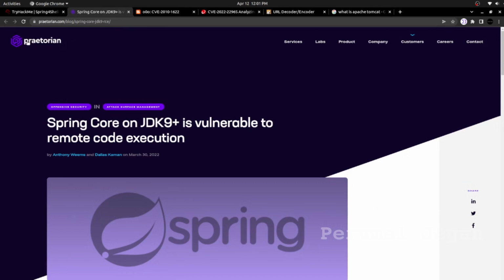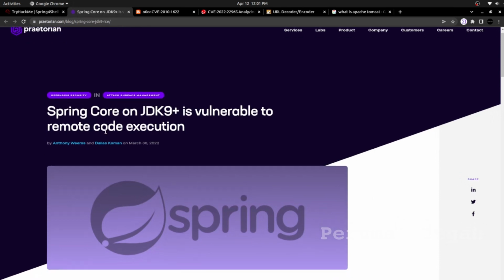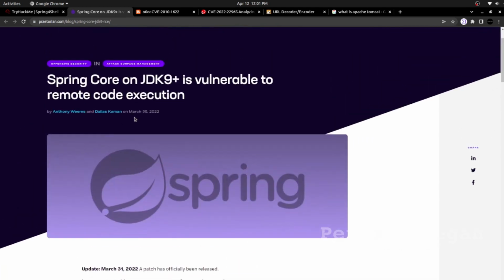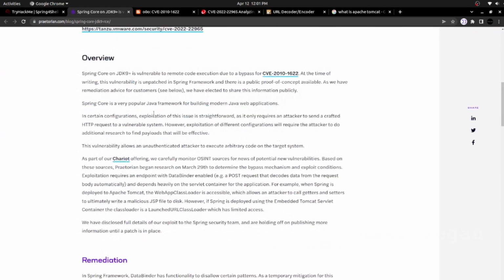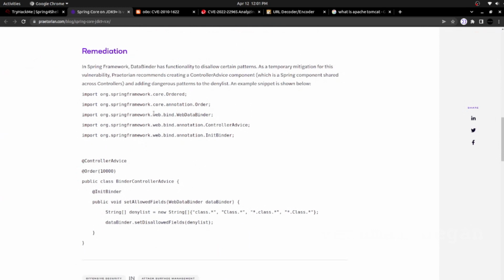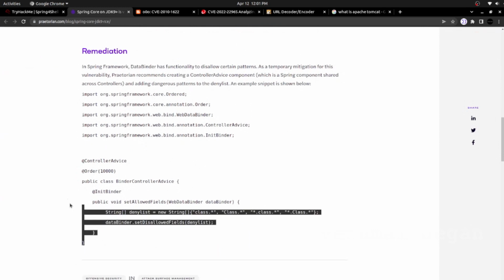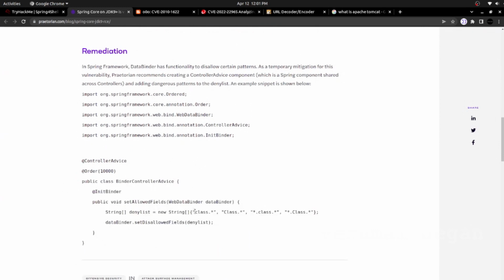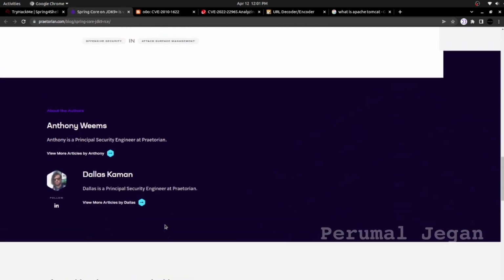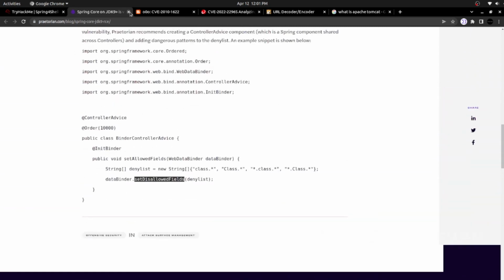The next blog is by Praetorian: Spring Core on JDK 9 plus is vulnerable to remote code execution. This blog was published on March 30th. If I scroll down further, they gave the same sort of code here. Everything is the same content. They're just adding the specific strings within the set allowed fields, passing the object as an argument to the function. Yeah, so this is what this link has as well.